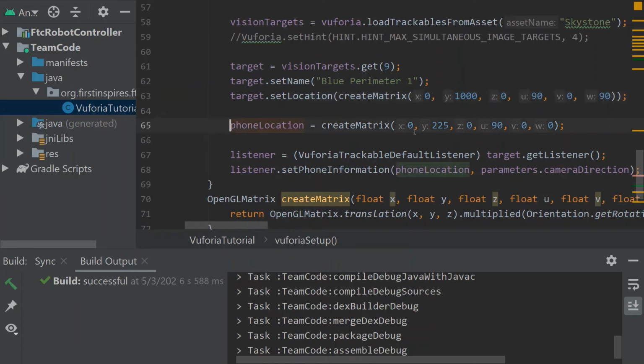And now we have to set our phone location. So let's say we have an 18 by 18 robot, and the phone is directly in the center on the outer wall of the robot. So I've translated the phone. That is 9 inches in millimeters. And then we do the rotation. I did the rotation on the x of 90 degrees. So that is that.